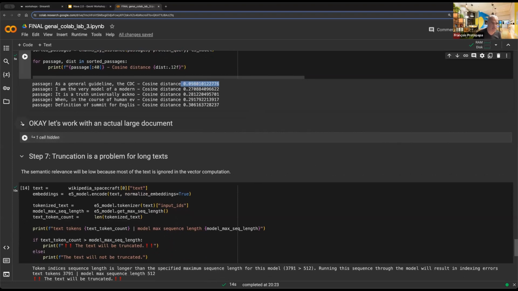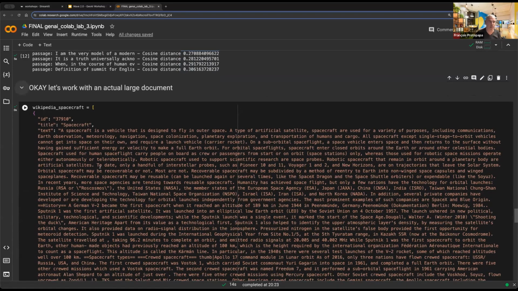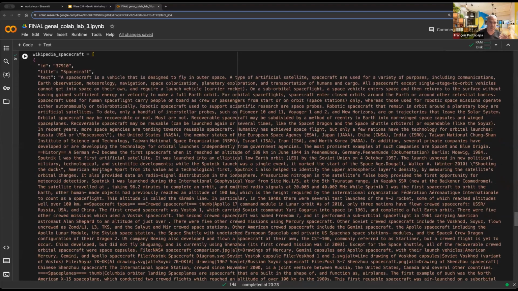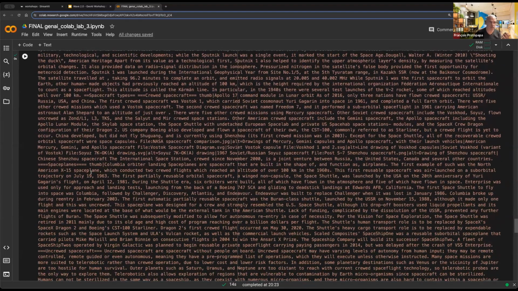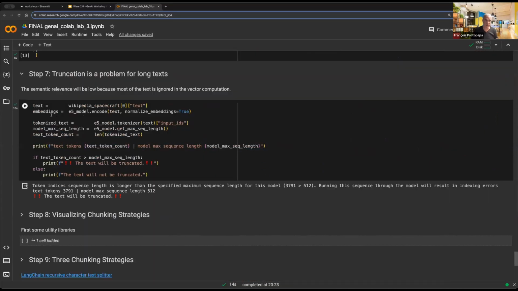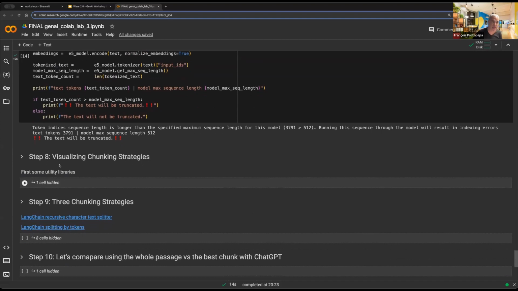Okay, then let's work using big text, in this case, an article. With this article, we will, let's say, explore different parts. In the step 7, we explore the limitation of the token size of a model. If you run, you will see that the model will not proceed because the text size will be truncated.